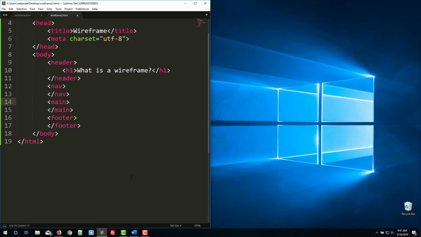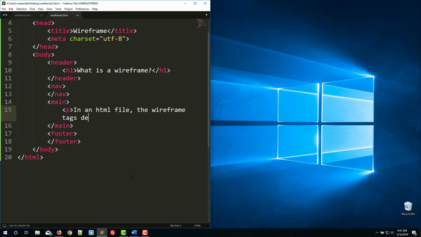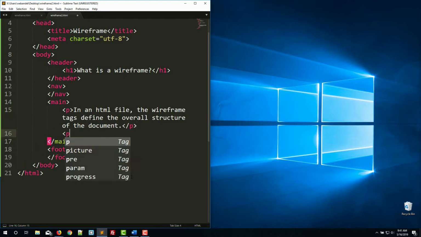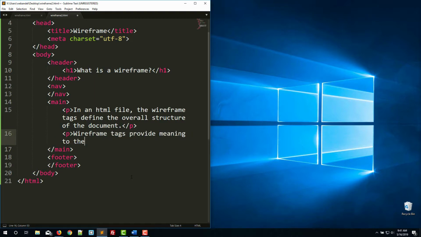In our main section, we'll create a paragraph. We'll say in an HTML file, the wireframe tags define the overall structure of the document. We'll create another paragraph and we'll say wireframe tags provide meaning to the file. Semantic HTML5 wireframe tags include.